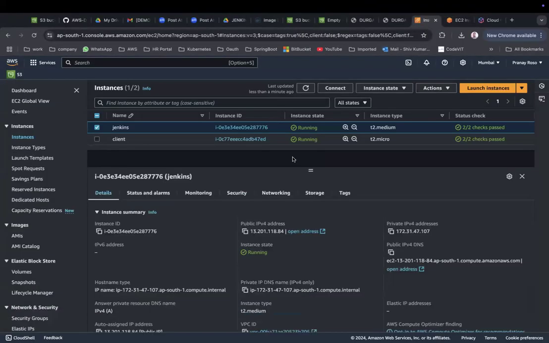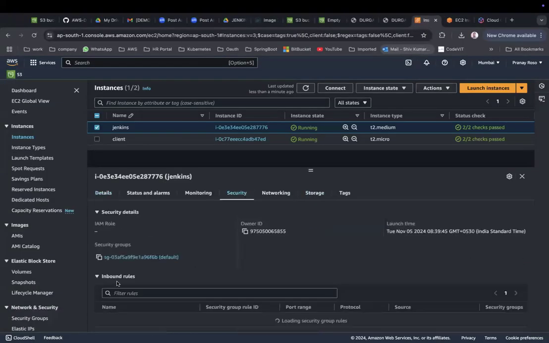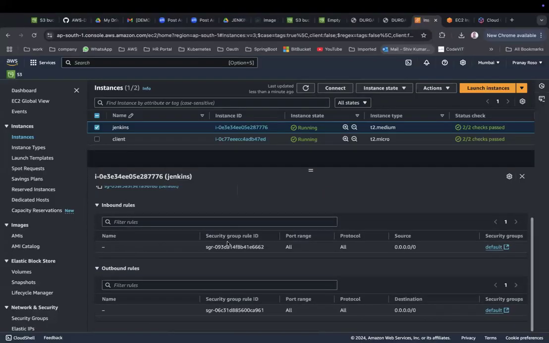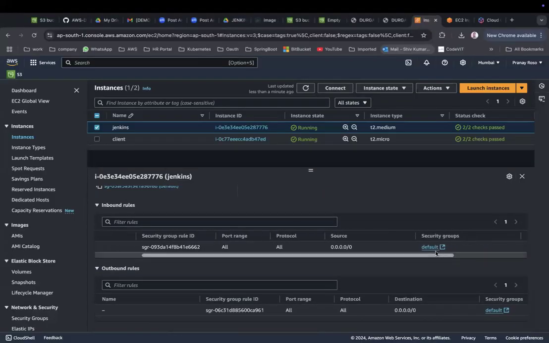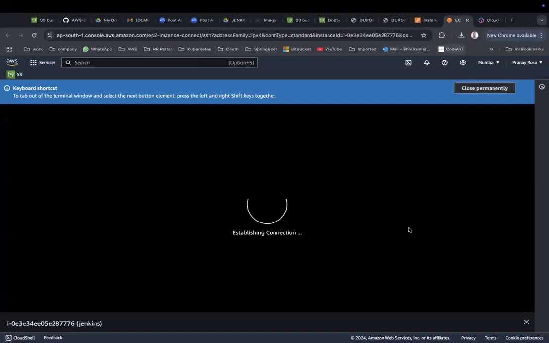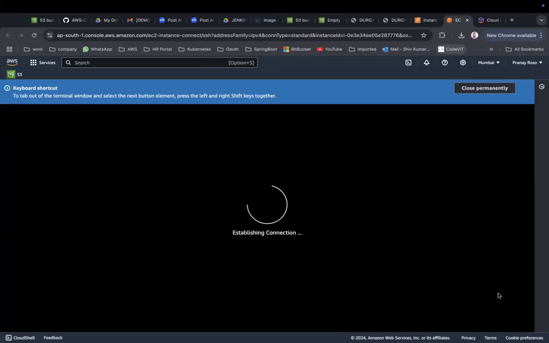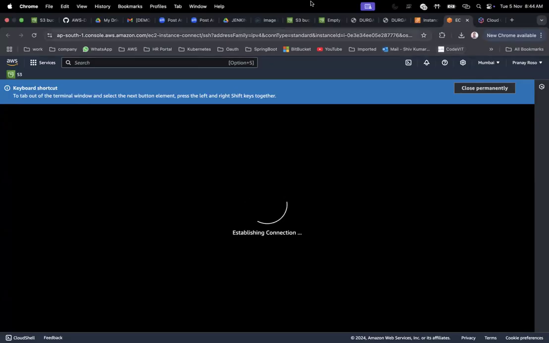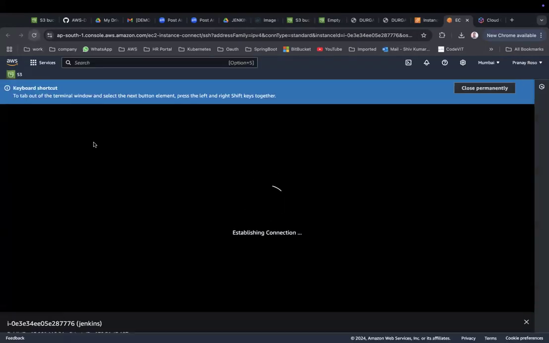If you are unable to connect, the main problem is with the security group under the security option. You should allow this rule so that you will be able to connect to that particular machine. It is establishing connection. Let's wait for it to complete. While establishing connection, let me click on refresh.